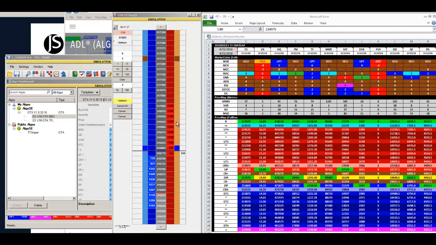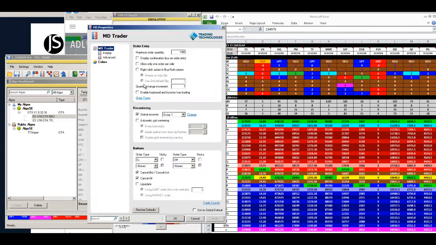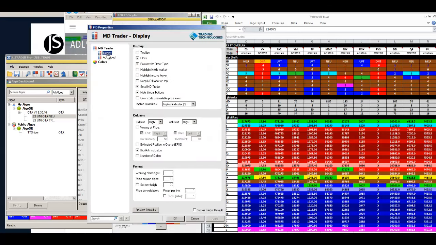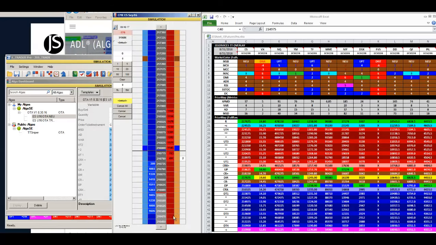So let's fire this thing up. We can also link the MD Trader ladder to our spreadsheet. You have to make sure that you're under your properties, under your display, that you're showing your bid-ask indicators. You have to have this box checked. And then that will create these columns.